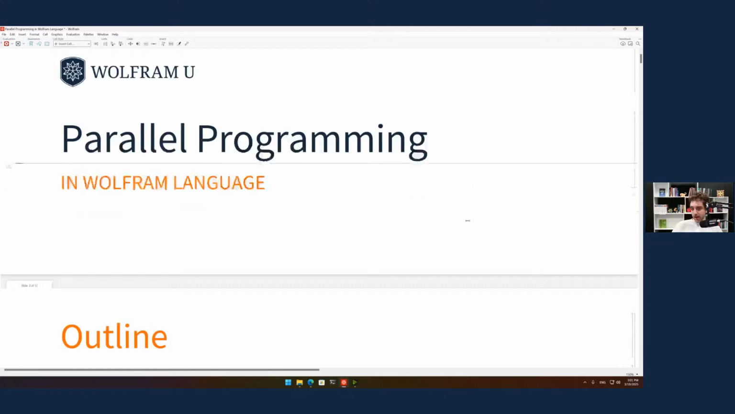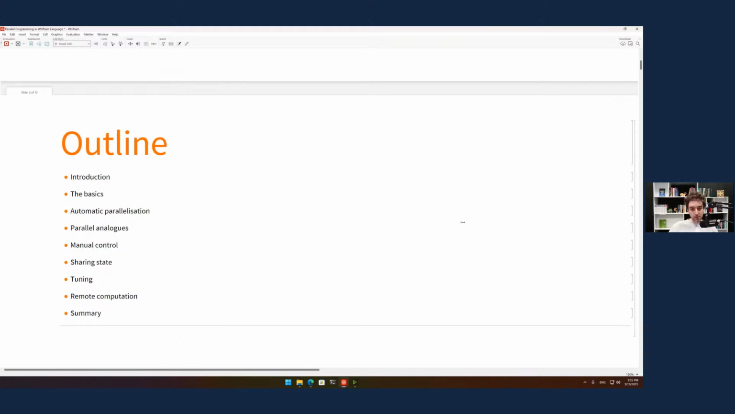Having said that, let's get into the plan for today's session, what we are going to cover. We'll start with an introduction, the basics, meaning the basic functionality of how to use parallel programming in Wolfram Language. Then we'll go into some more specifics: automatic parallelization, parallel analogs, and then more customization, fine tuning, like manual control, sharing state tuning. Remote computation, we're probably not going to talk too much about that, just because it's not that related to parallel programming. But we'll mention things like remote kernels, cloud computations, and so on.